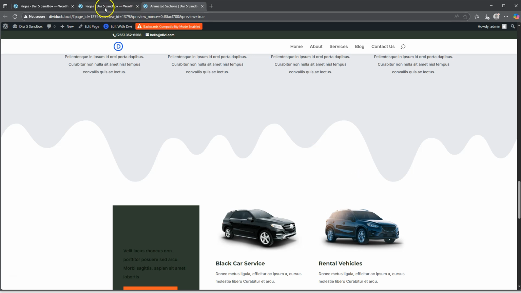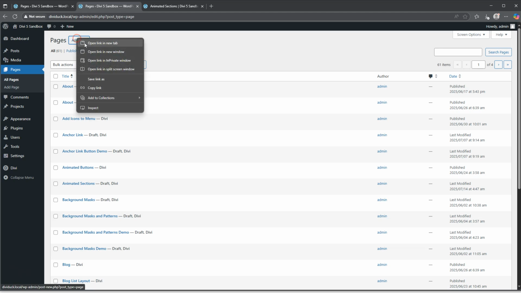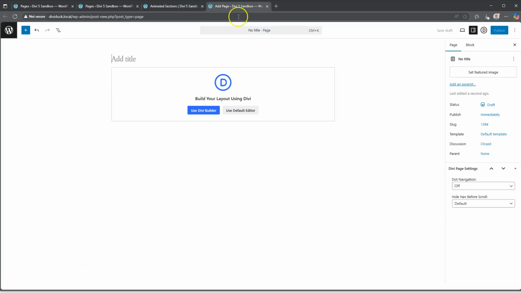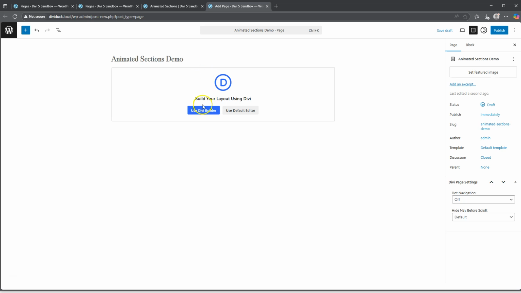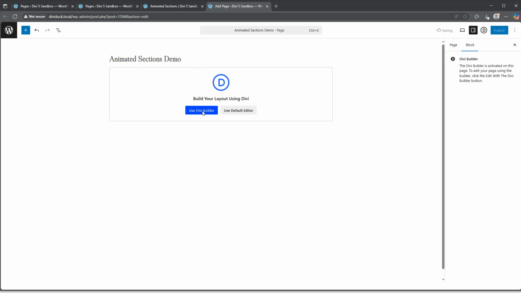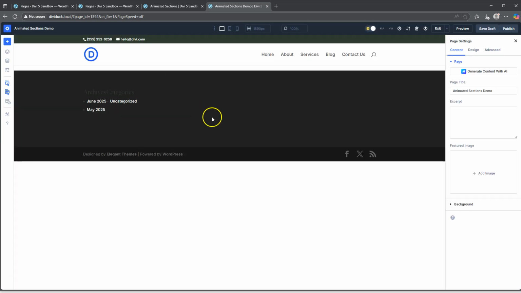Let's get into building this. So first thing we need to do is add a new page over here. And I'm just going to call this animated sections demo. And I'm going to use the Divi builder to build this.